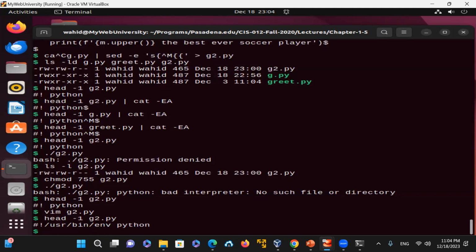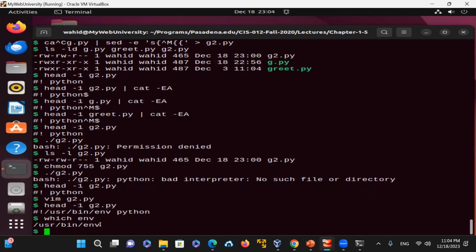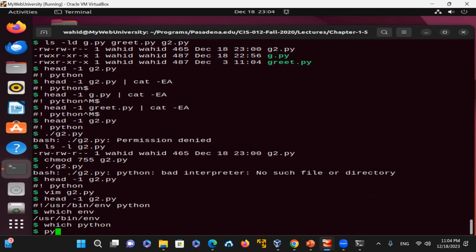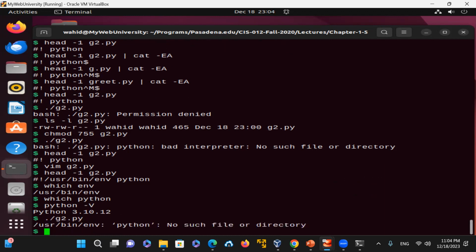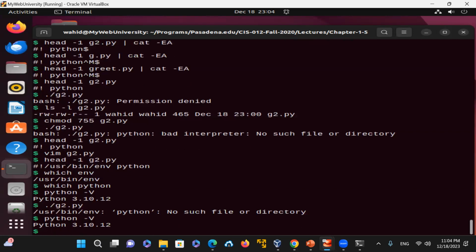That's a Linux format saying that it should run this /usr/bin/env to load the Python interpreter, which python. Python -v shows you the version. And then if I just run it now with the format that I wanted to run it, it is still not working.